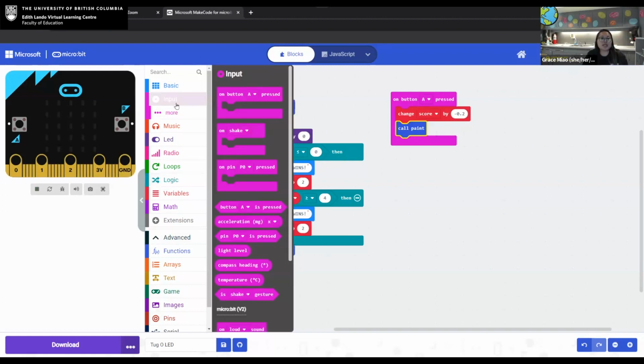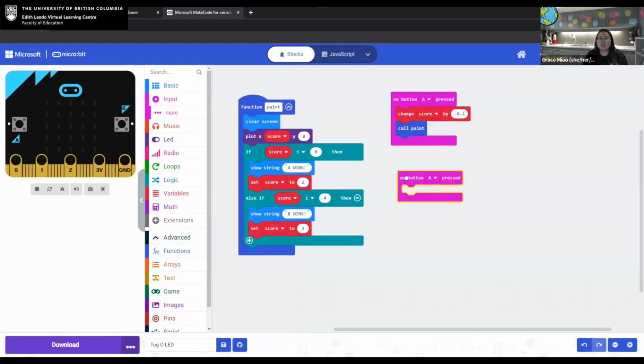Okay, so you're going to do the same thing for button B. So go back into input and click on button A pressed again. Oh no, it's gray. Why is it gray? Well, if you're asking the computer to do the same thing twice, it won't be able to do that. So you need to change this to a different button. On the drop down menu here, when you press A, you can choose a different one.